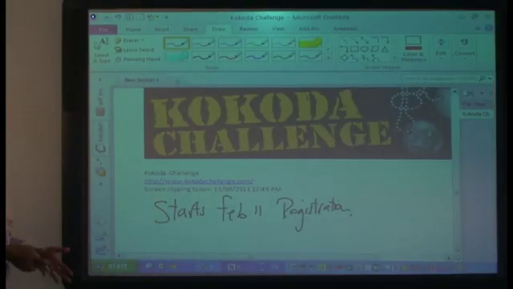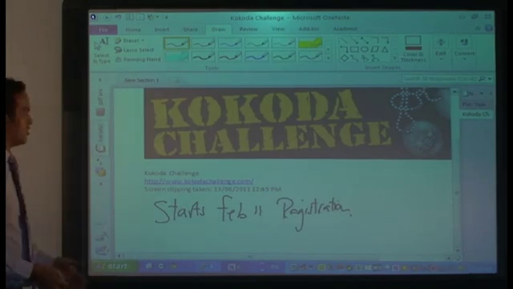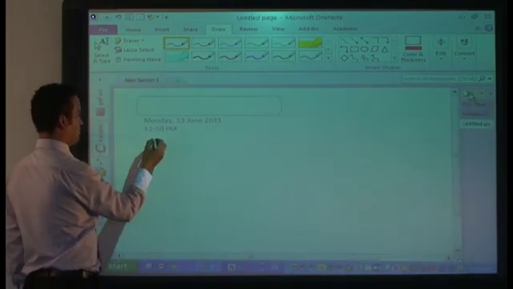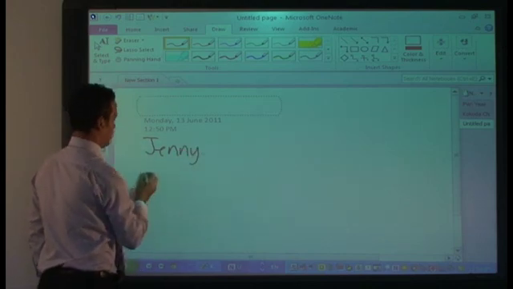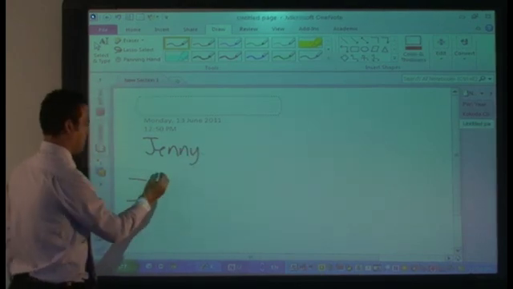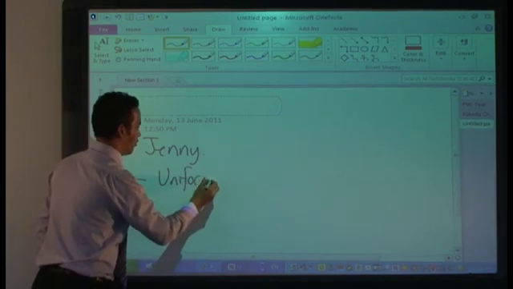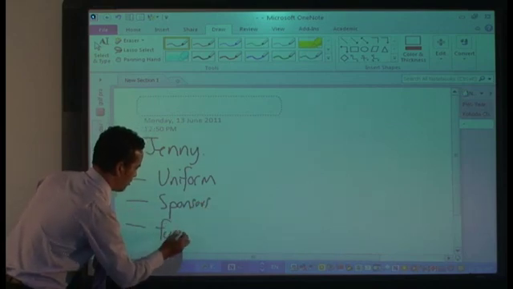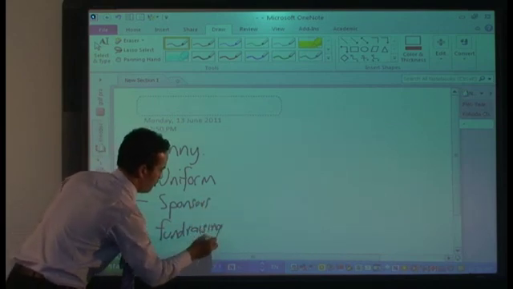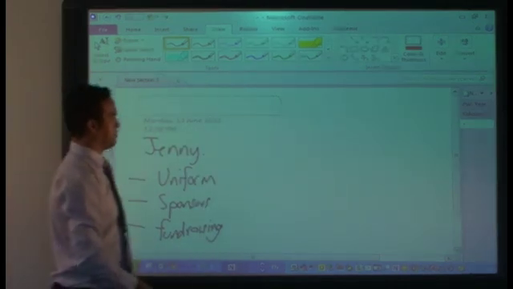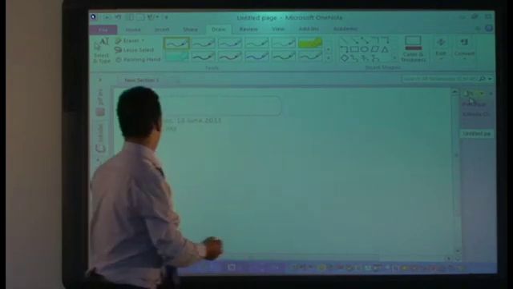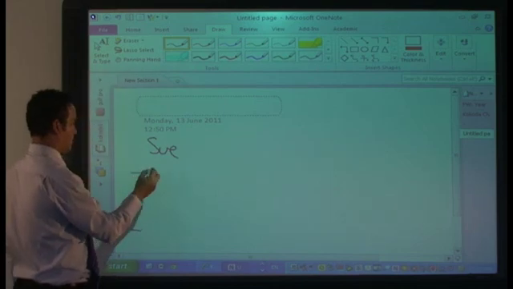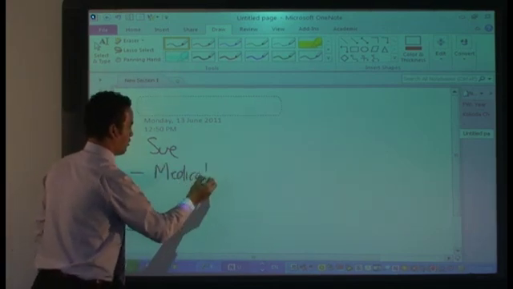Now she's in OneNote, she has a shareable document that she can share with the other people in her group. So she might want to give them some tasks. If one person in her group is Jenny, Jenny has three tasks to organize. Maybe it's uniform, sponsors, and fundraising. If she wants to set some tasks for her other team member, let's say Sue, Sue has medical, training and support.